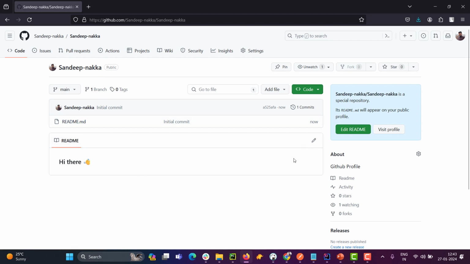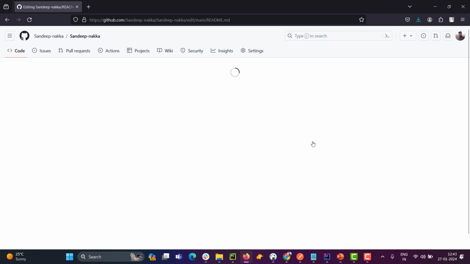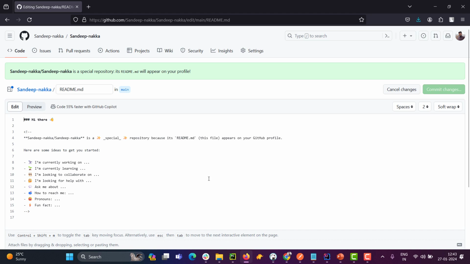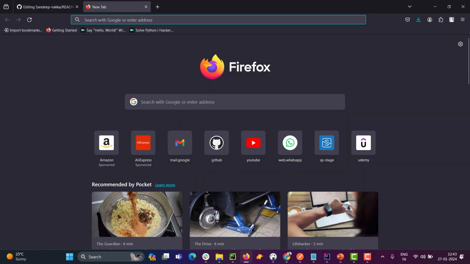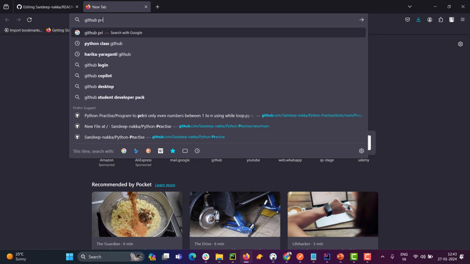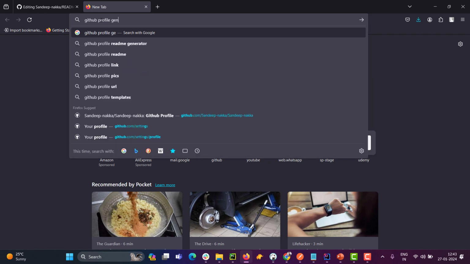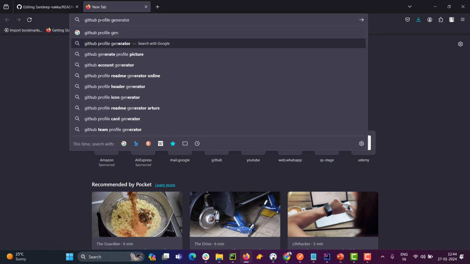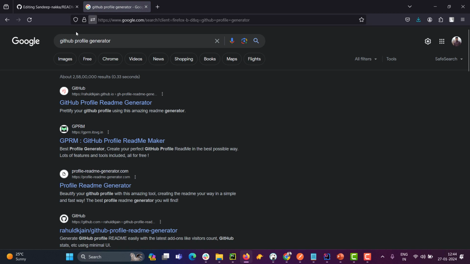Now I'll be adding the piece of code that defines how my GitHub profile looks. I've just edited it, and here I need to generate the code and then put it here so that my profile looks good. So I'm navigating to a GitHub profile generator. I'm just searching for it. There are a lot of options to generate a GitHub profile. I'll go with the first option from Google, the GitHub profile README generator.